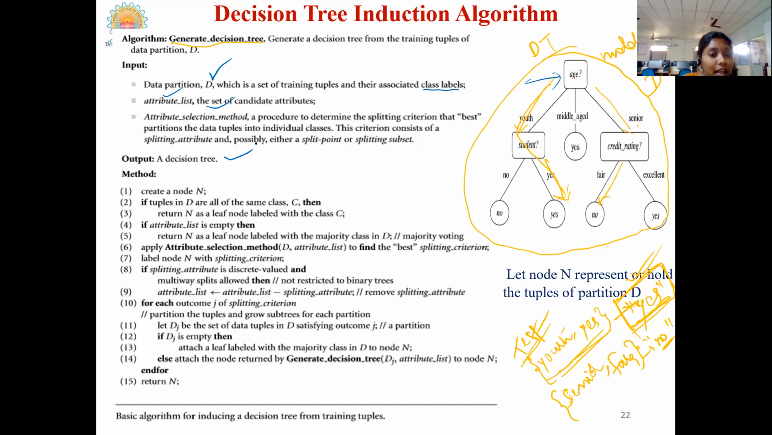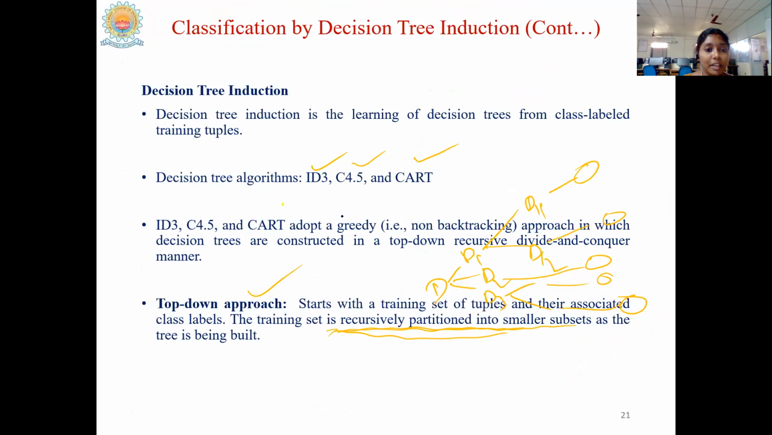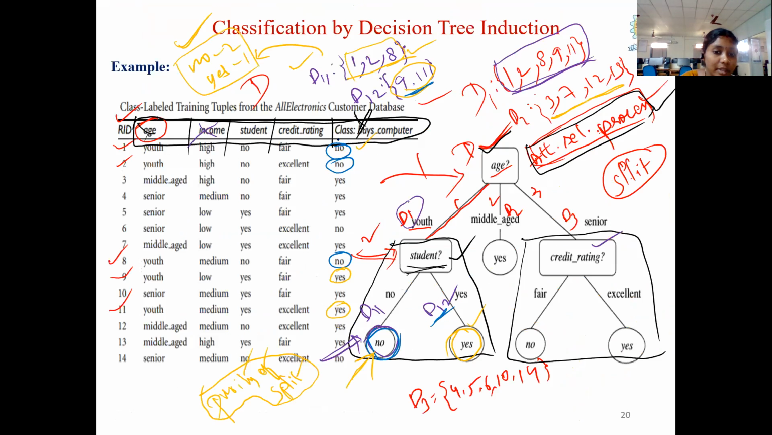Coming to the process, initially create a node N. If the tuples in D are all of the same class C, then return N as a leaf node labeled with the class C. If, for example, in the data set all the tuples are yes only, then is there any need for going further?